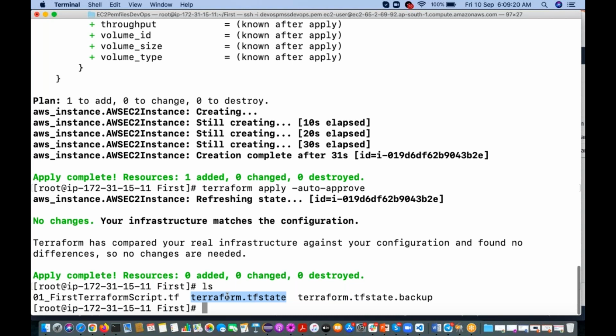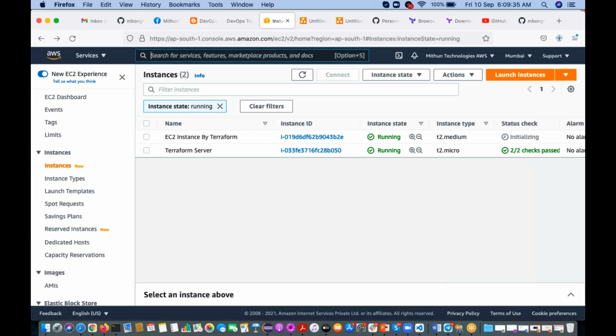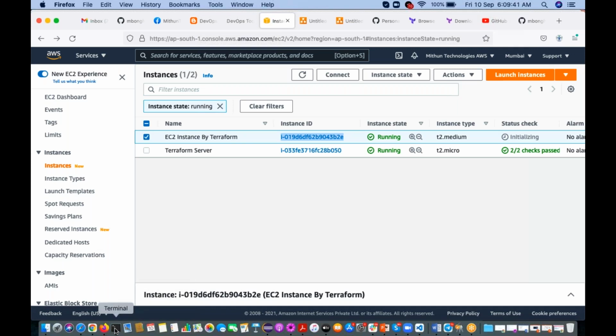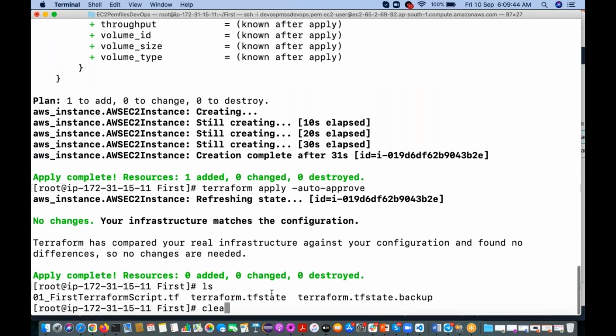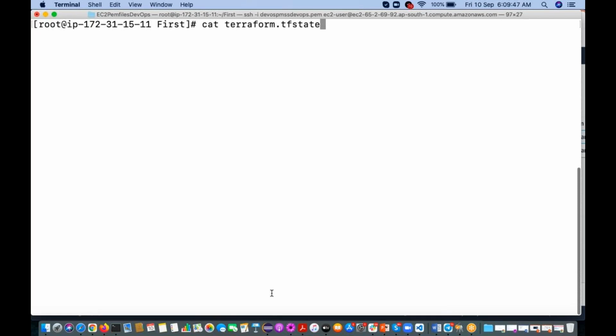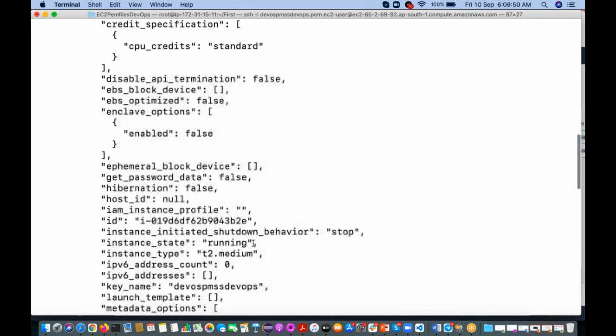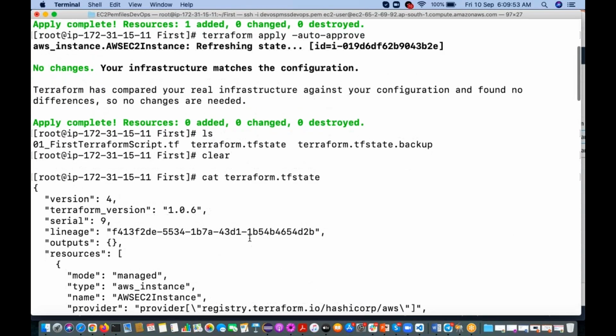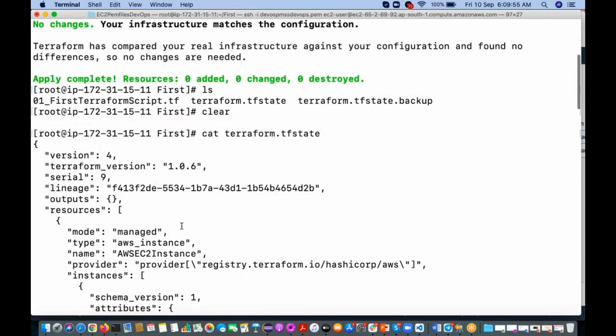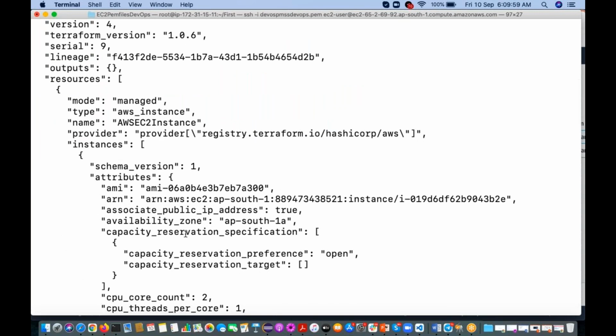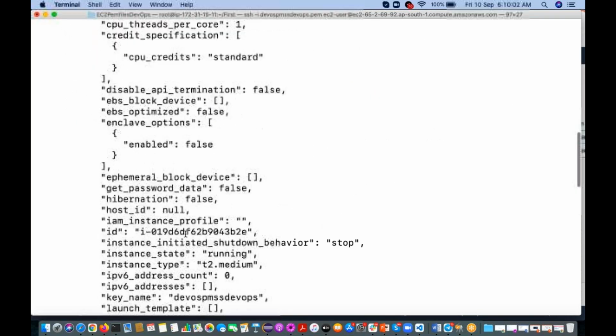See, if you open this, these two files are created after running this Terraform script. This contains whatever happened, this particular instance ID, everything it maintains. So now if you check the terraform state file, you see this particular file contains that ID and all the details.